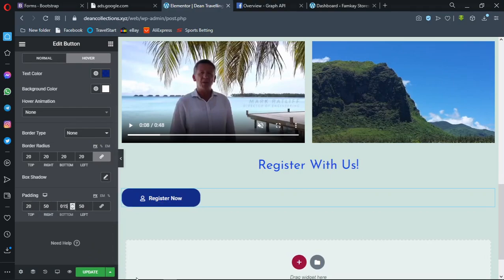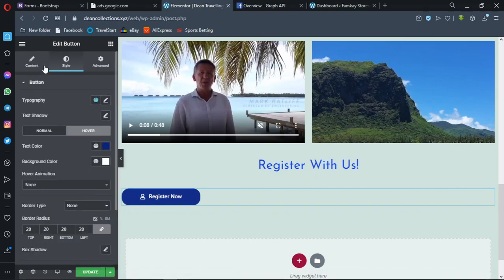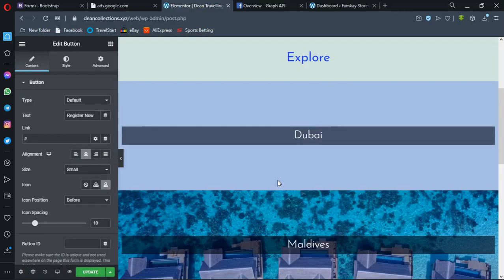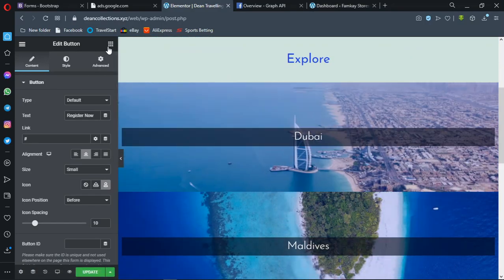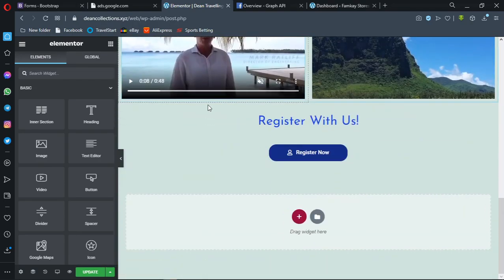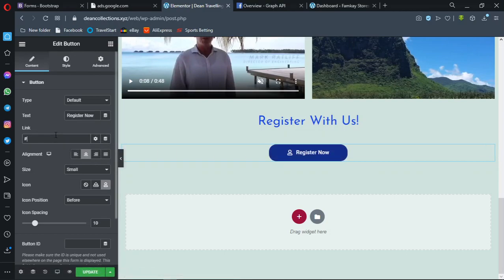So this one 15, this one 15. So I can put it in the middle like this. So this is our page. As you go on, I will explain form, I will explain all these things. Now this register now, I want to be able to add a link. So when you click register now, it will redirect them somewhere.